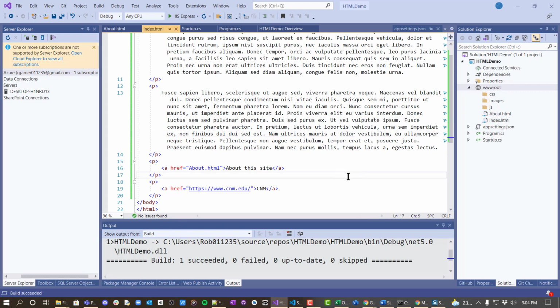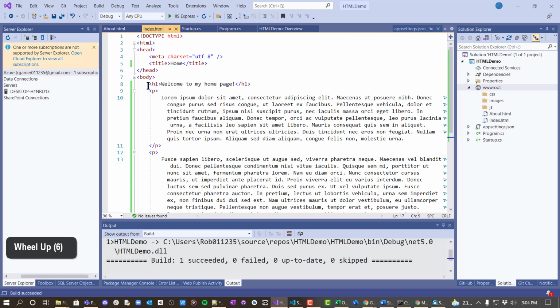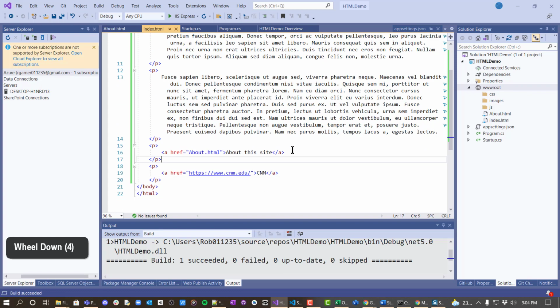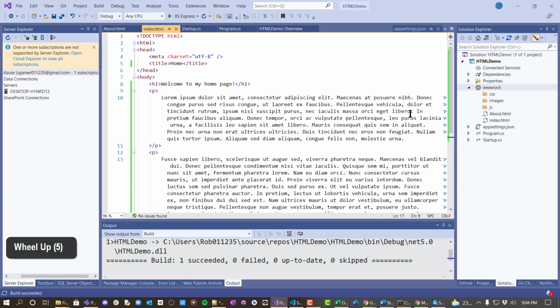I'm going to put some links to some other tutorials that will walk you through learning more about all of the different tags there are for HTML. So that is how we create a static HTML page and make it work with ASP.NET Core.